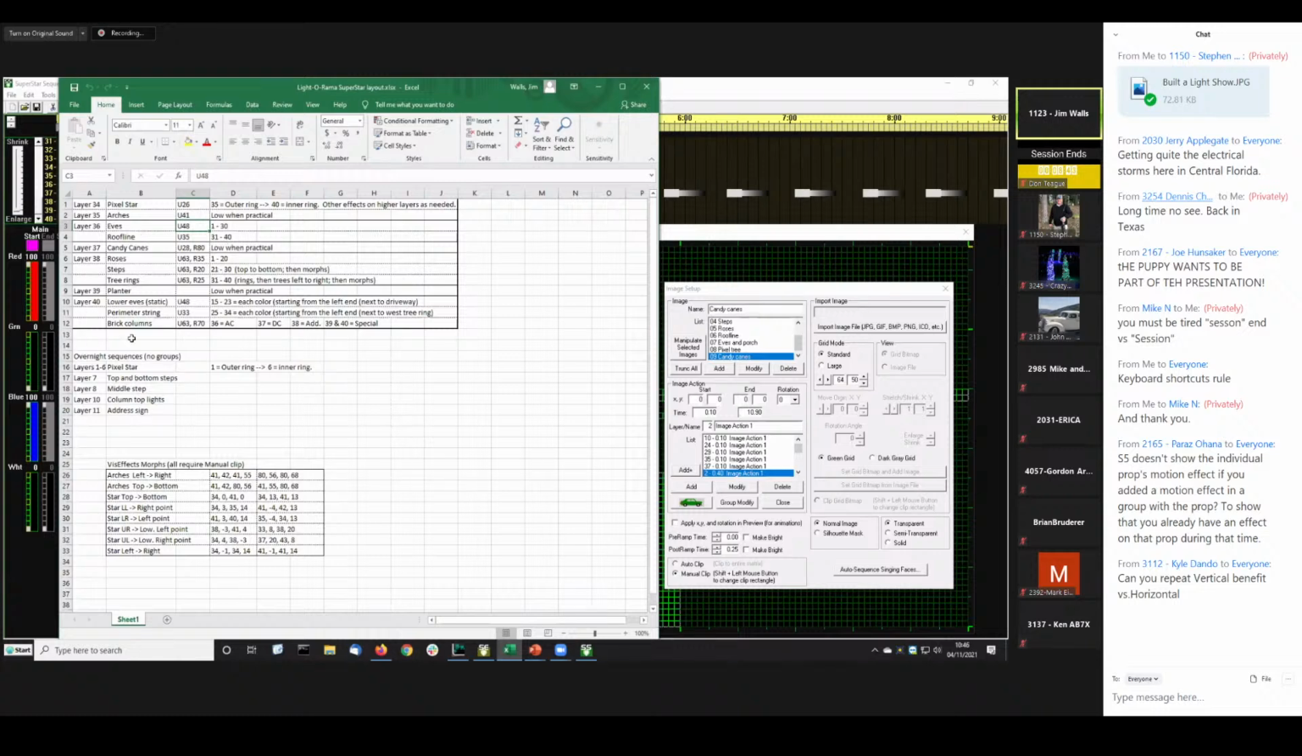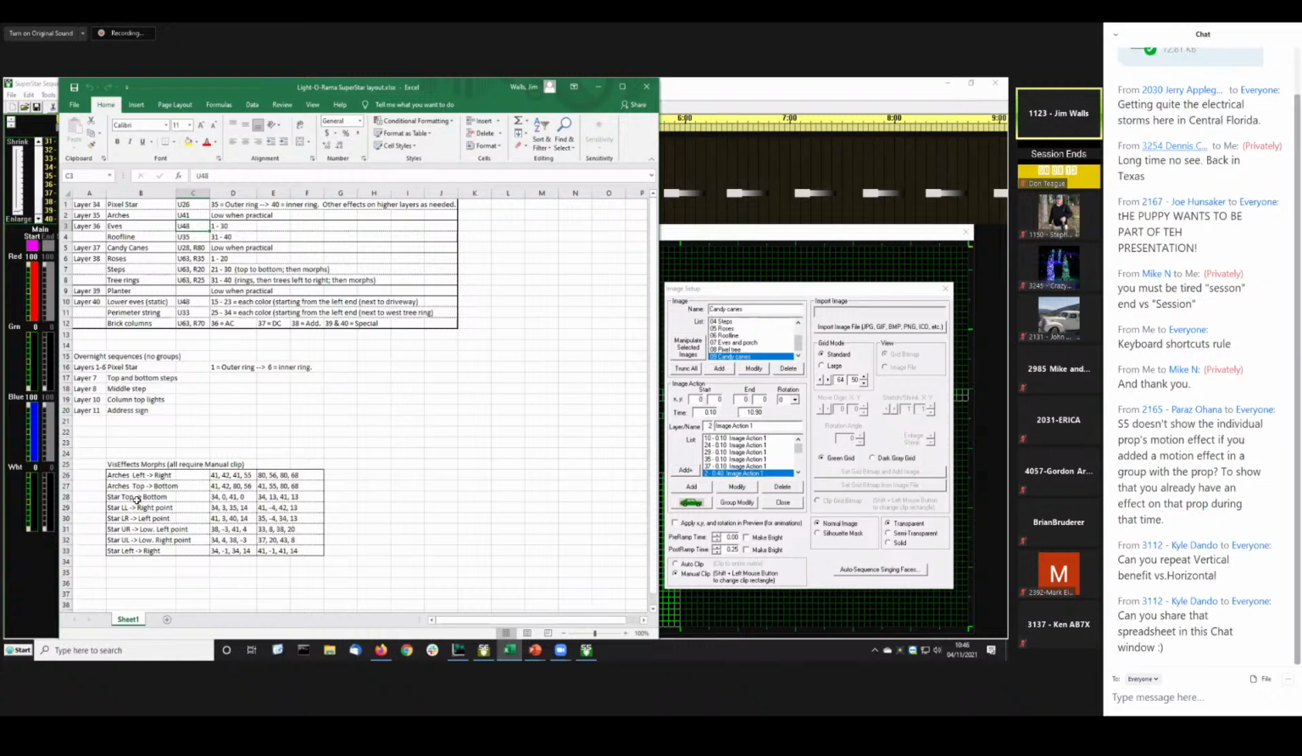Now, for my overnight sequence, I don't use the layers because it's a really simple thing. So it's just a really quickie there. This is my cheater chart that I talked about for VisFX as to where things will be. You've got the arches doing a left to right or right to left. Here are the numbers that you're going to type into the box. For the star, left to lower left to right point, lower right to the left point, top to bottom, left to right, etc. And of course, if I need to go the opposite direction, like bottom to top, I just reverse the two groups of numbers.